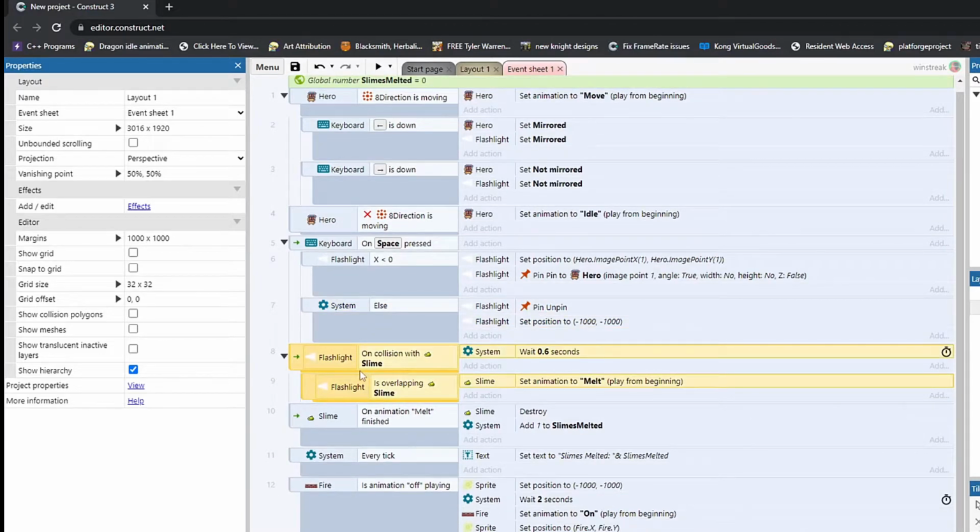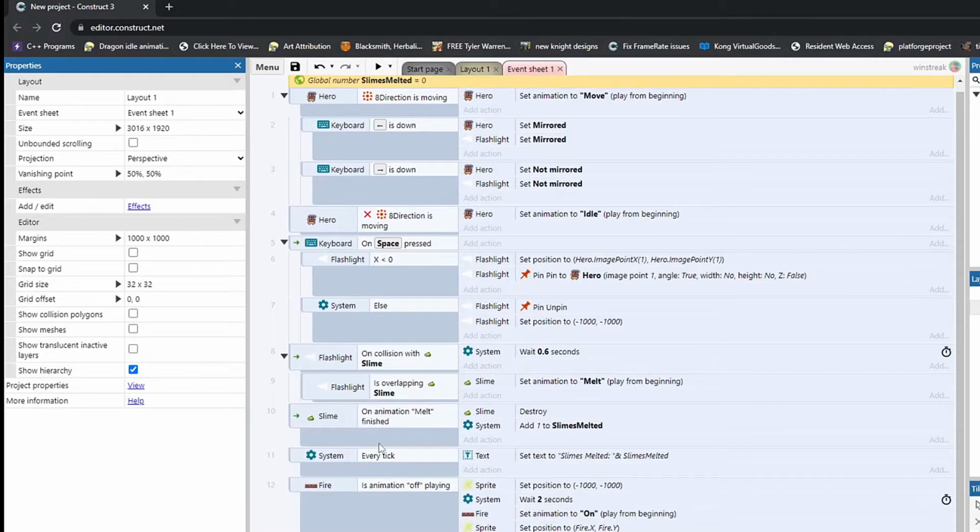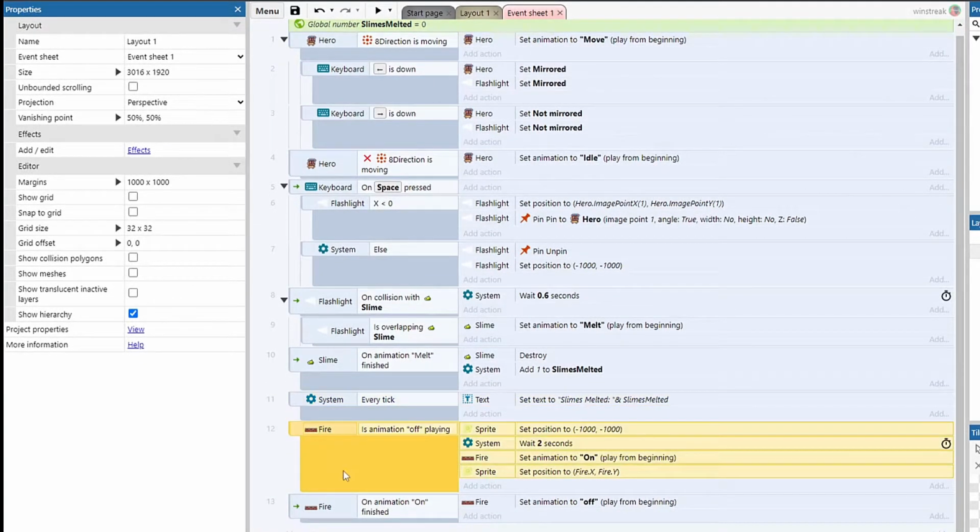My flashlight not only shows me the background image better, it also melts my slimes. Essentially I just shine a flashlight on them. If I start shining it on one and 0.6 seconds later I'm still overlapping, it'll play the little melt animation I built on the slime. Once they're done with melt, they'll be destroyed, and I'll add one to my global. I track that in my slimes melted text, which I update every tick just to make sure it is saying the correct number. Additionally, I have a little fire thing that plays in the bottom right.